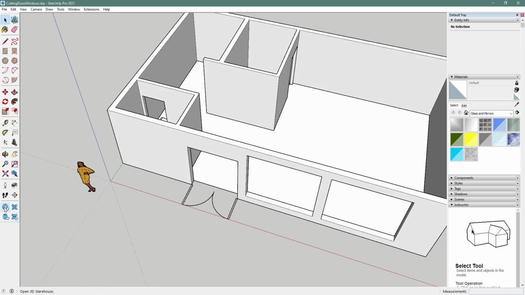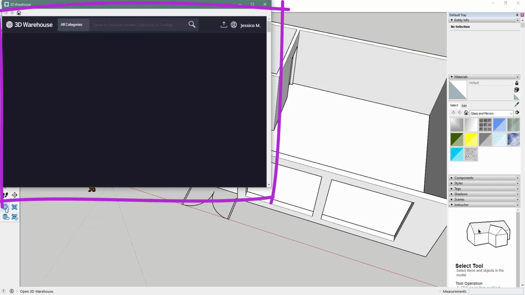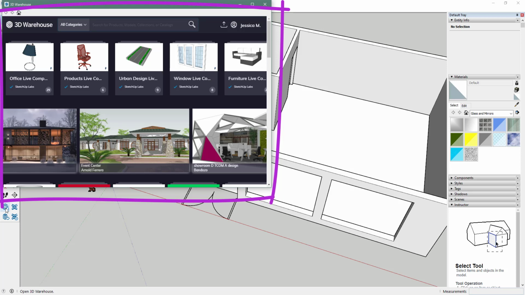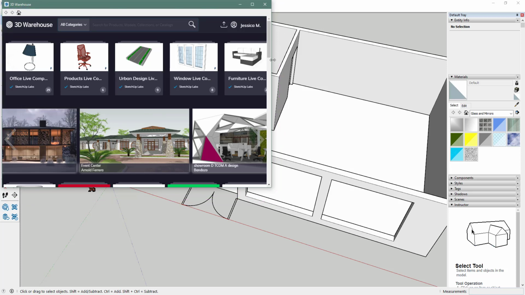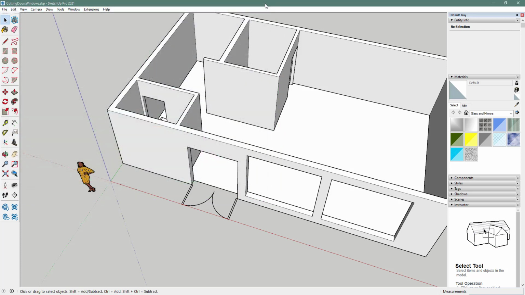Here in the large toolbar, you'll see that at the very, very bottom, there are some blue icons. And this one is the one specifically for the 3D Warehouse. So if you click on it, a little window will pop up, and that's how you can access this. I'm going to go ahead and close this.